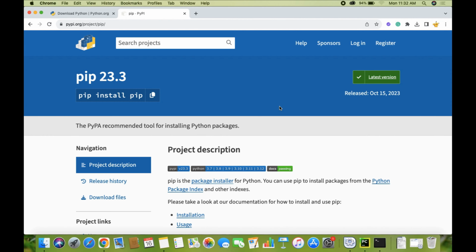Now we also need to install the PIP package on our system. For that, we need to download the PIP package from the pip.org website. Here you can directly copy this command and paste it into the terminal. This command will download the PIP package from the pip.org website and install it on your local machine. In this case, the PIP package is already installed on my machine, so I skip this download and installation step.